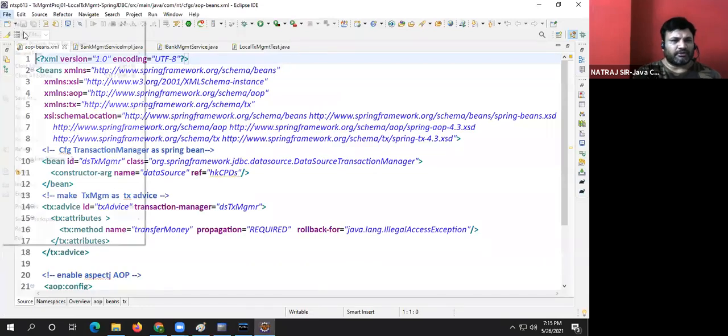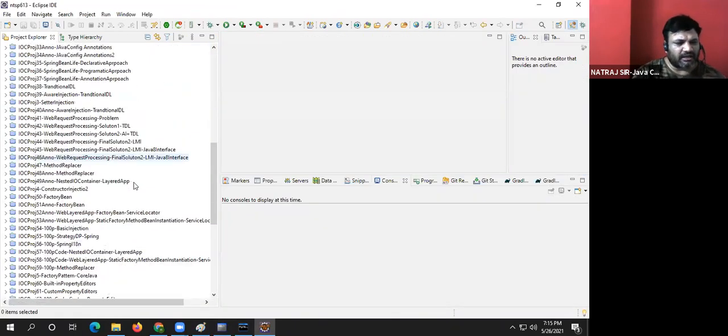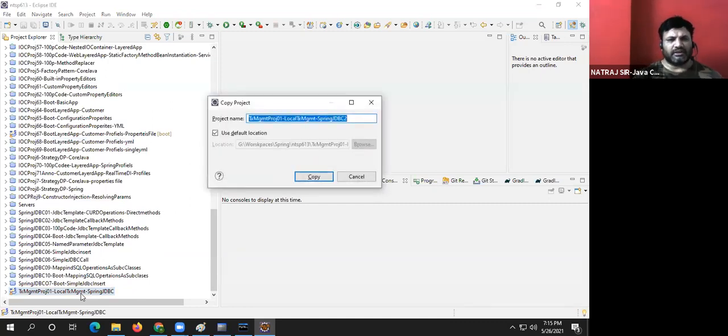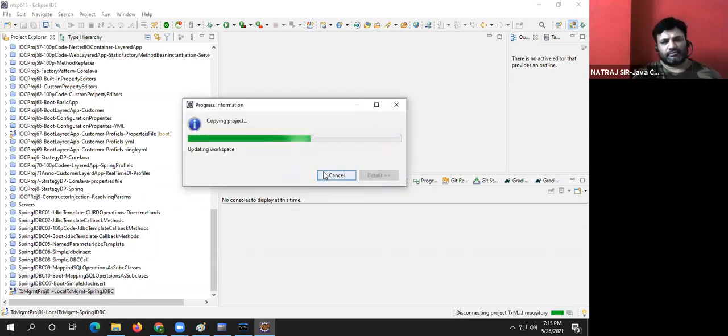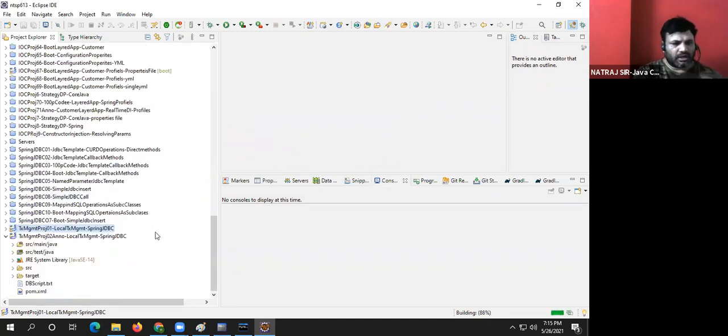So come to this place, boss. Close all. Same application. Let's convert it into local transaction management using annotations, guys. Local transaction management 0 to NO.